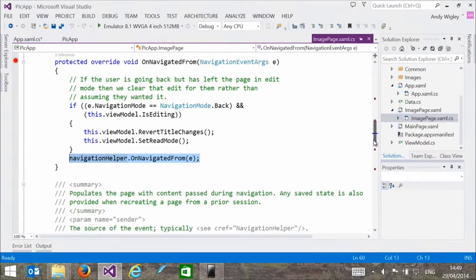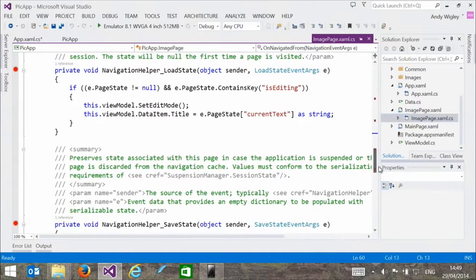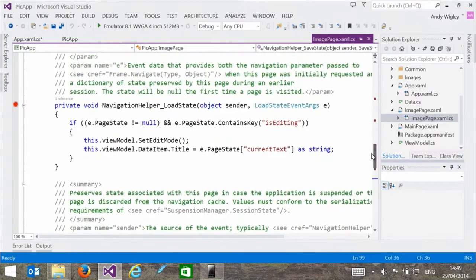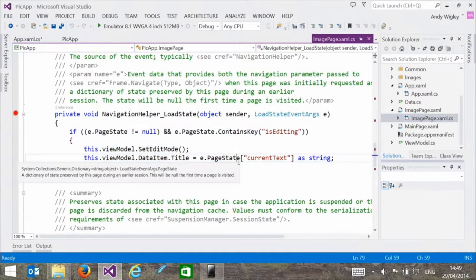But then the navigation helper throws up these two events that are fired, both on save state. So when we're leaving the page, we can save whether we're currently in an editing state, which the view model is saying, and also whether the view model has stored that we're halfway through entering some text. So it saves that into the state dictionary for this page. And then when we come back into this page, if we're recovering from a terminated state, then we will go into our page state dictionary and restore that stuff again.